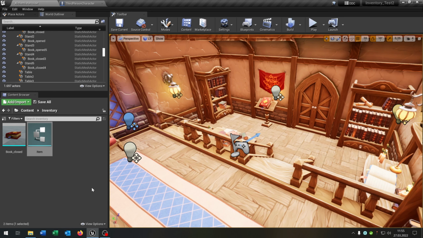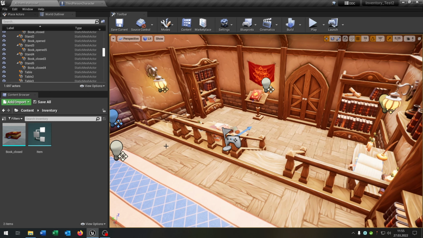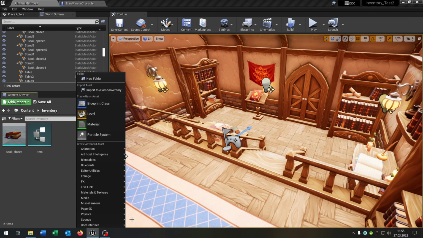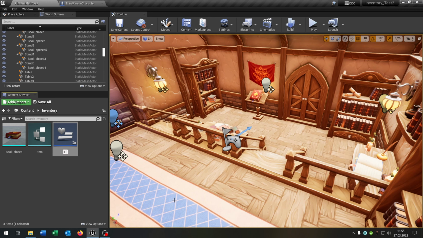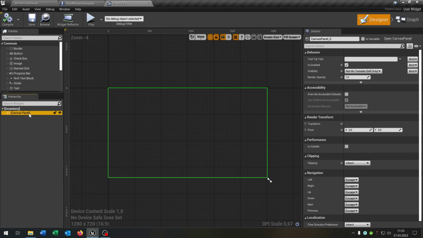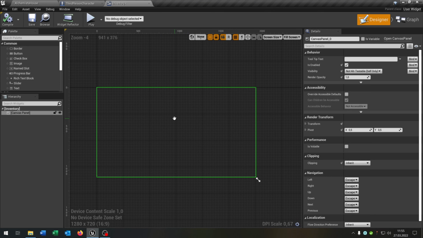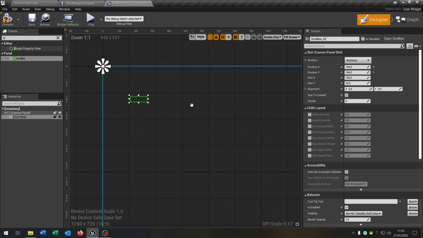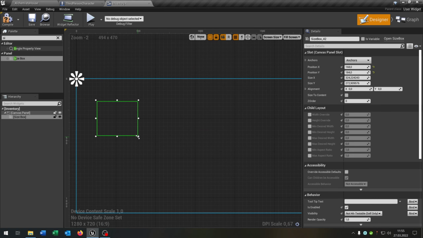So let's go back to our inventory here. The second thing is we want to create a widget for the inventory. So right click, user interface, widget. And let's call this inventory. Open this up. And first of all, of course, we have the canvas panel here that we can see later. The first thing that we need is a size box. So we put it just right here, pull it out here, like that.